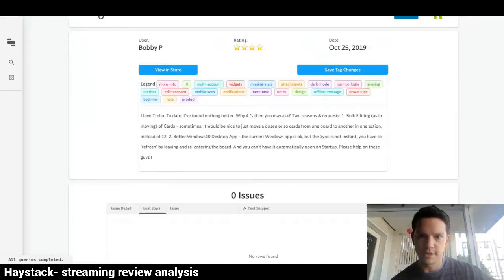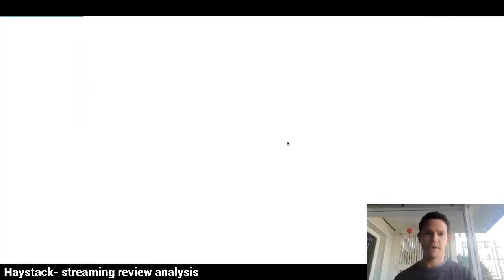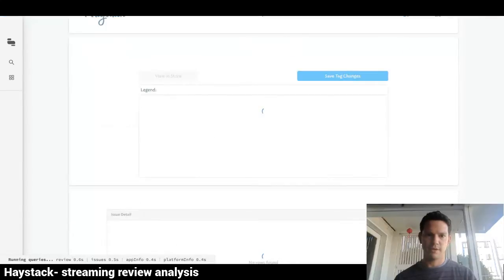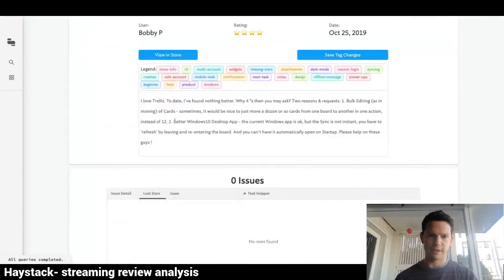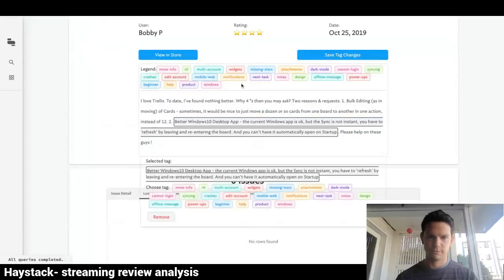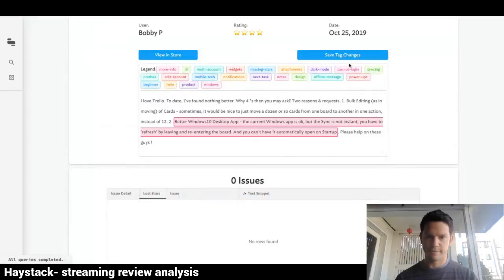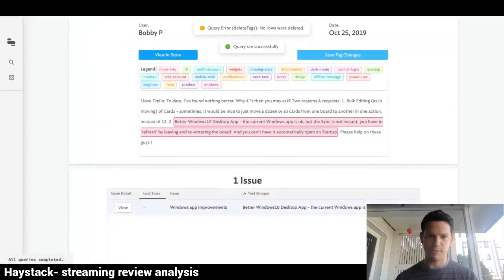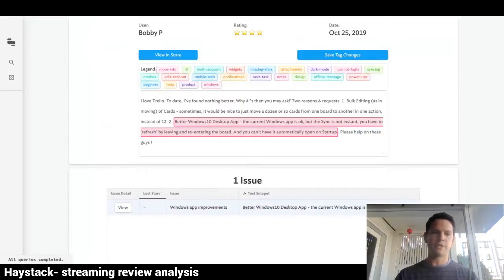So let's take a look at this. We'll get the Windows 10. We'll tag that. And bulk editing. I have not seen that request before. That's probably worthy of a new issue. Usually I try to go specific, and then if there's a larger theme where they all really relate, I can take the issues and kind of combine them. But I tend to like to get it more granular to start.